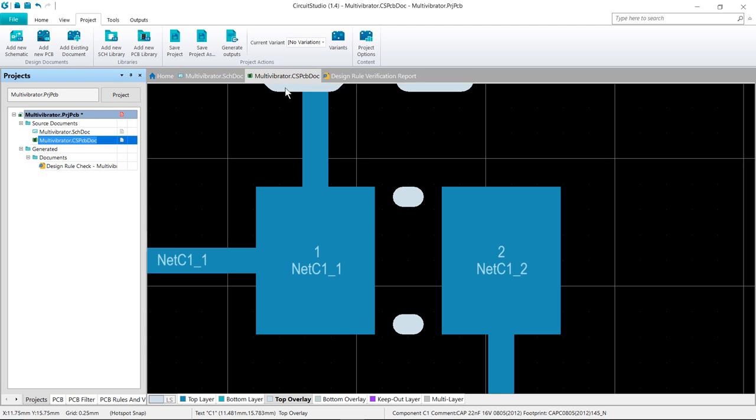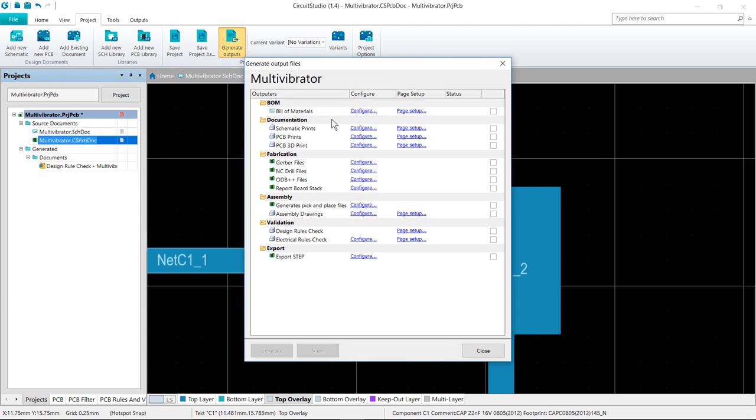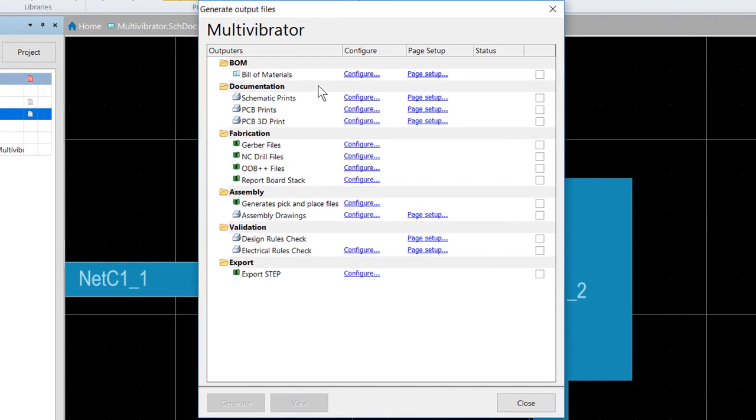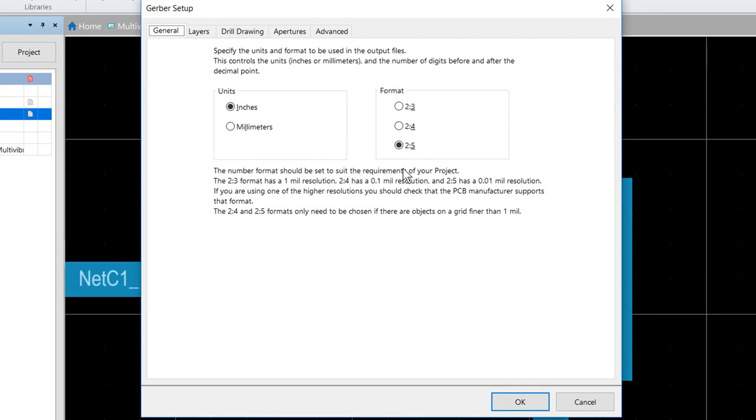So we do want to make sure after we've set this up to save that project file, that's where that information is stored. So take note of the list of outputters that are included. For the tutorial, we will be using the Gerber files and the bill of materials outputter. We're going to go ahead and find Gerber files here and go ahead and click on the configure link. This will open up the Gerber setup dialog, and this will be configured in the next set of steps.